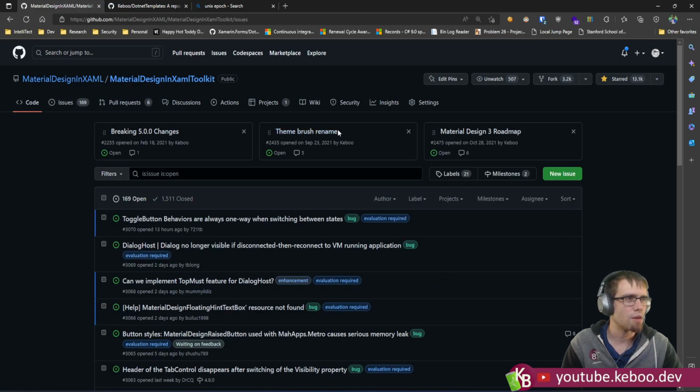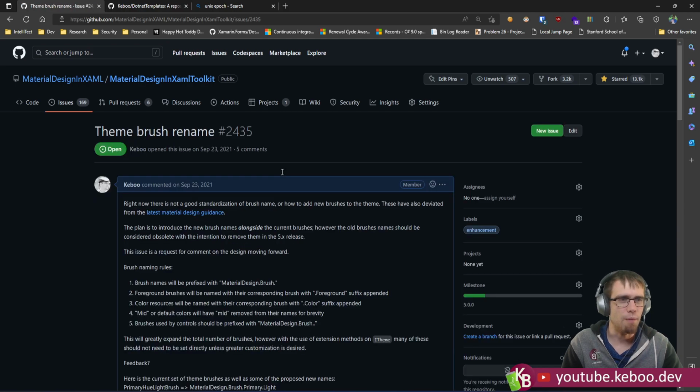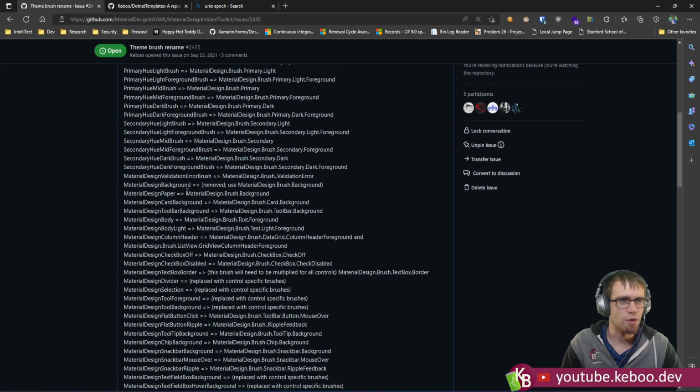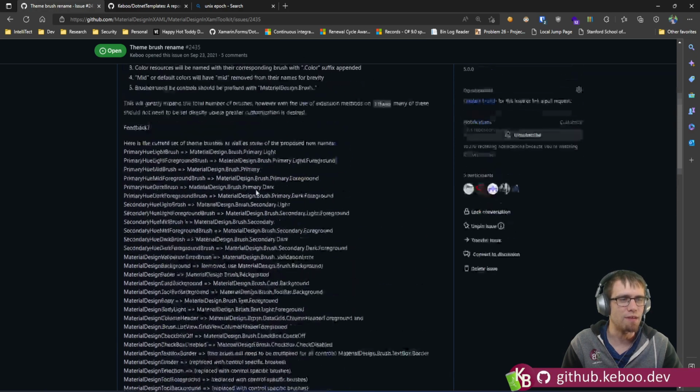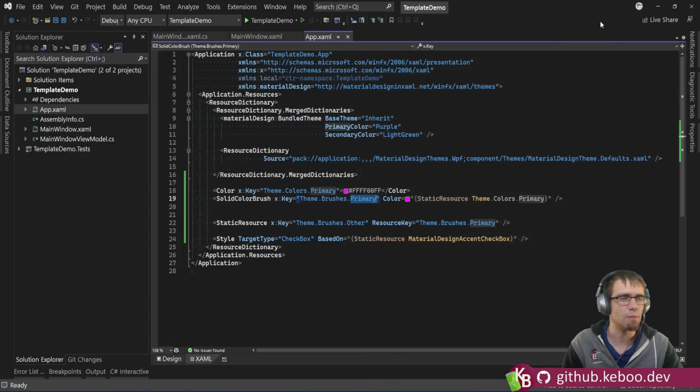On the Material Design in XAML project, there is this theme brush rename issue. There is my proposal here for how some of these brushes are going to break down. Everything starts with MaterialDesign.Brush. There will obviously be .Color to go along with it, but then primary, light, foreground, etc. So I'm playing around with this idea. I think this is the naming scheme I want. I think. Obviously, issues open, all feedback and critique welcome.